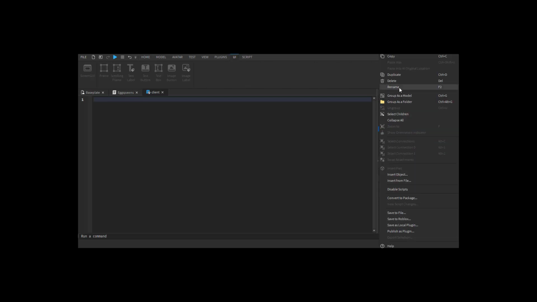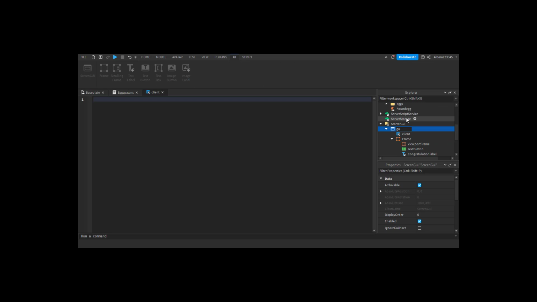So let me rename this one, just type GUI. Okay, so I'll make a variable, local GUI is equal to script dot parent. So the parent of this script will be stored in this one. Okay, so we will store the parent of this script in here, which is GUI, so we can access our GUI easier. Okay, so we can find our frame and so on. Okay, this one is done.